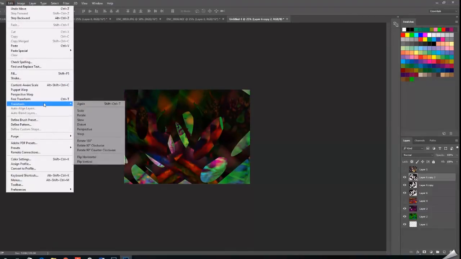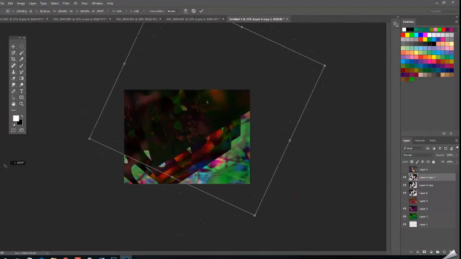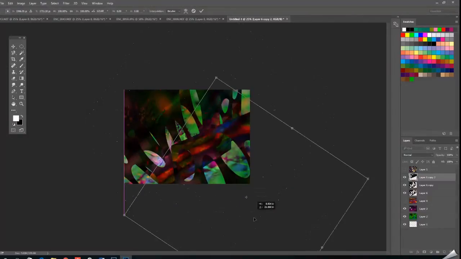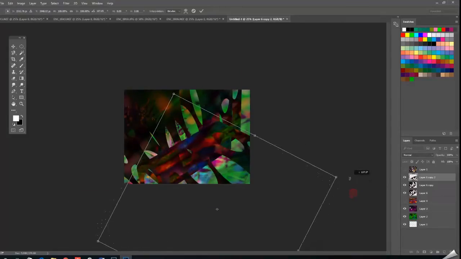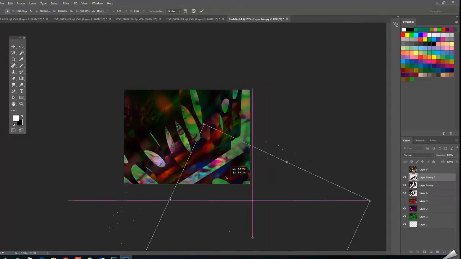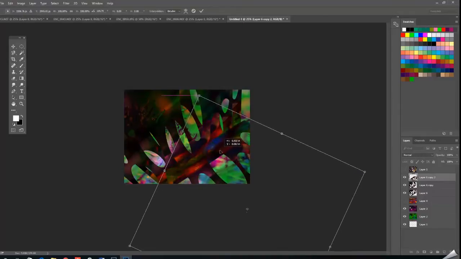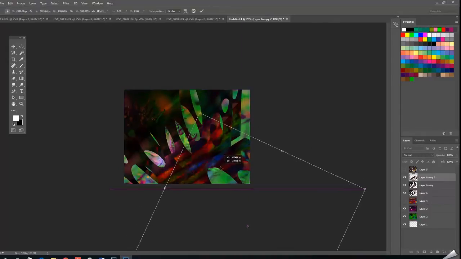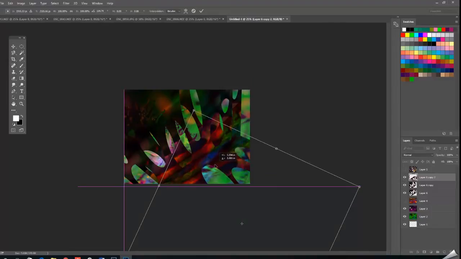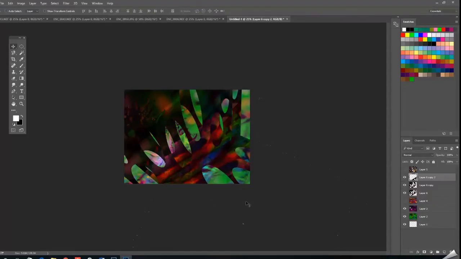Edit, transform. I'm going to rotate it so that it goes around that way. And that way I can maybe have it come out at an angle like that, which could be pretty cool. Yeah, I think so. Yeah, I like that right there. Just kind of line it up. And any time you want to line things up, you can nudge them with your arrow keys over here. All right, so that's kind of interesting to me. I'm going to accept that.